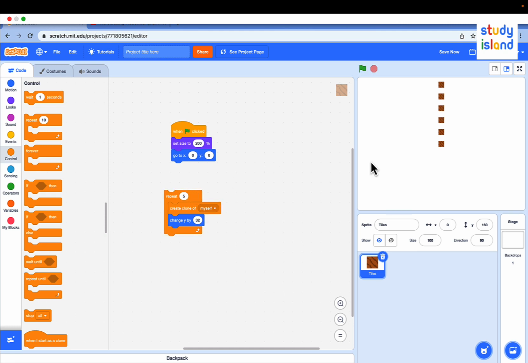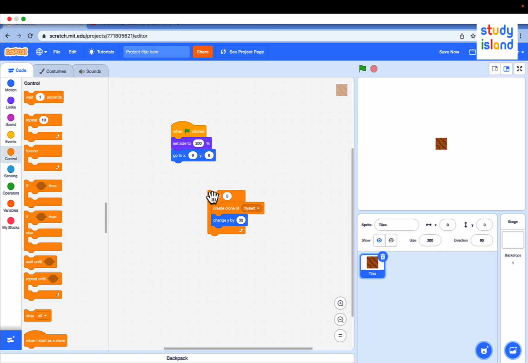Run this. As you see, click the green flag and then run this repeat 5. If you see, they should be perfectly lined up and make a line.